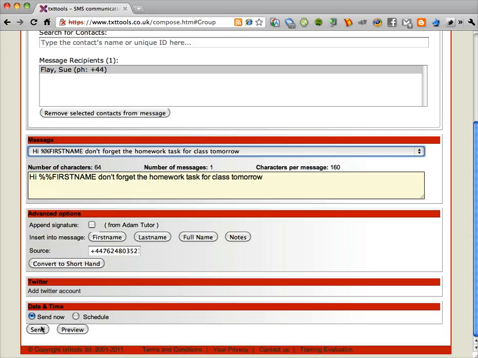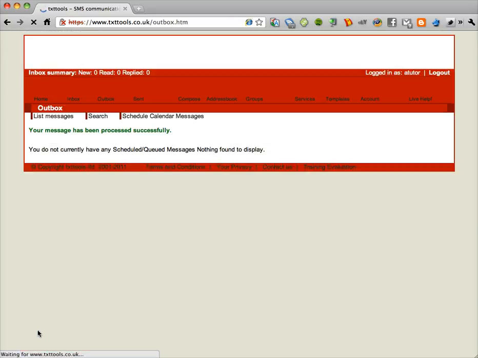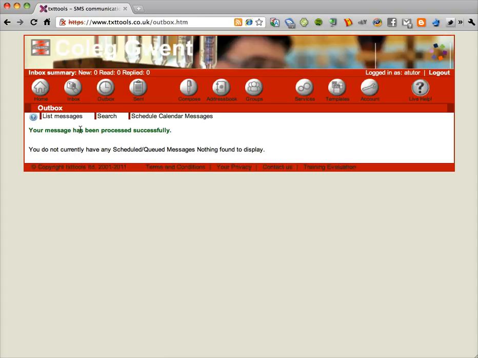Okay, if you click on send, it'll just send the message. And there we are, we've got the message has been processed successfully. Doesn't mean that it's actually been sent and received. Okay, and we'll have a look at the outbox and the sent box in a future screencast, where it will confirm those things.